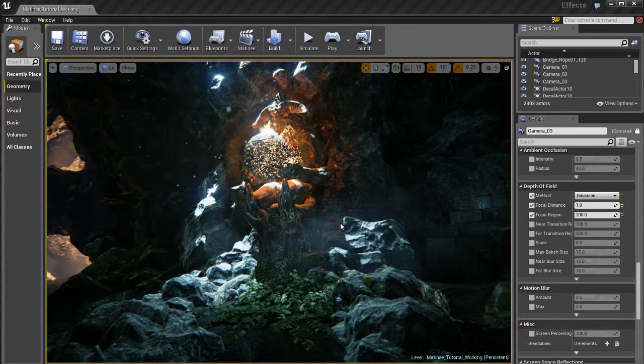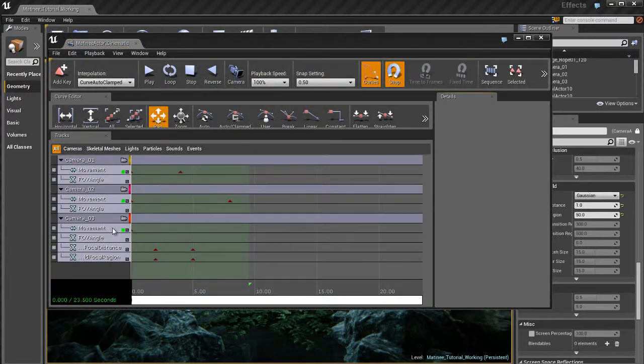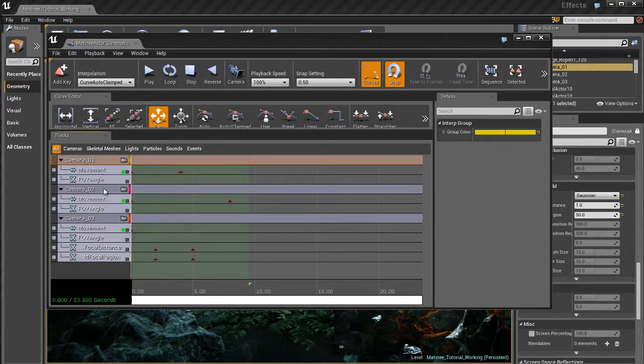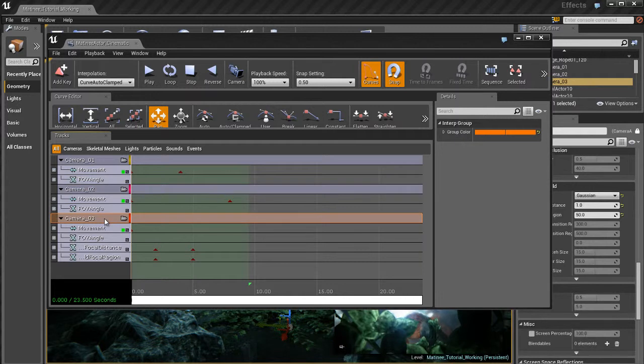Okay, so let's see what we've got. Let me open up Matinee real quick. What we have is camera 1, camera 2, and camera 3, and each one is kind of doing its own thing. And what I want to do is take these three cameras and basically stitch them together to make one long awesome video game cinematic.